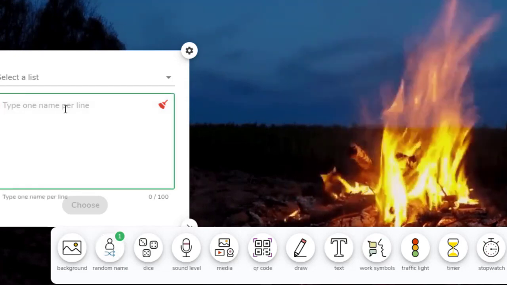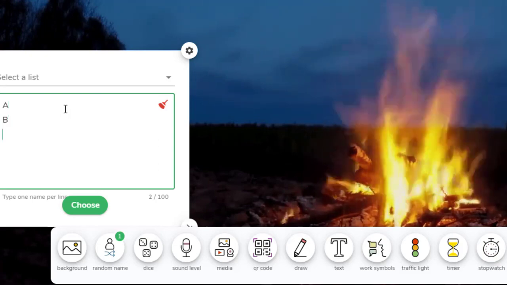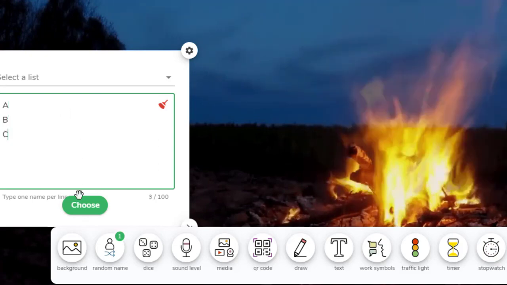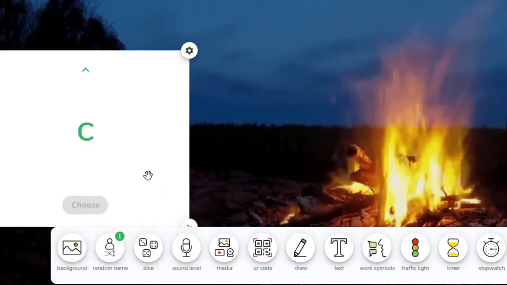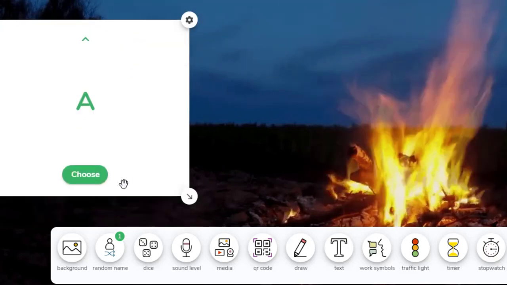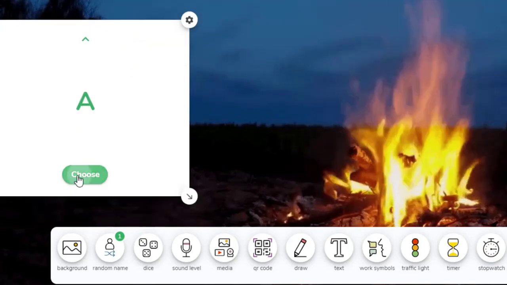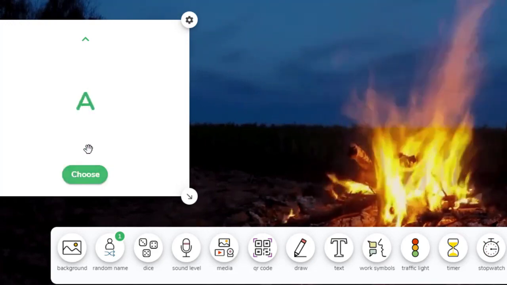So right now, I'm just going to put an A, then I'm going to add B, and C, just so we can demonstrate. So I'm going to choose ABC. Now, if I press the button that says choose, it's going to spin through it. And mind you, we only have 3 selections. So now I chose A.